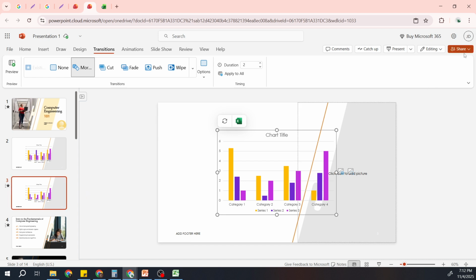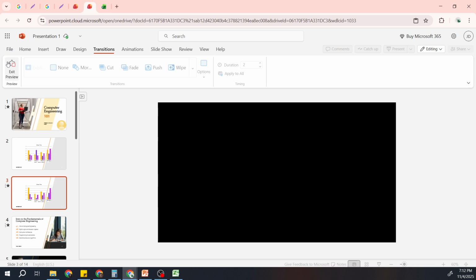Click on Preview to watch your chart morph smoothly from its initial state on slide 1 to the altered version on slide 2. By following these steps, you've successfully used the morph transition to enhance your data presentation in PowerPoint. Enjoy the boosted attention from your audience as they experience the fluid transformation of your charts.